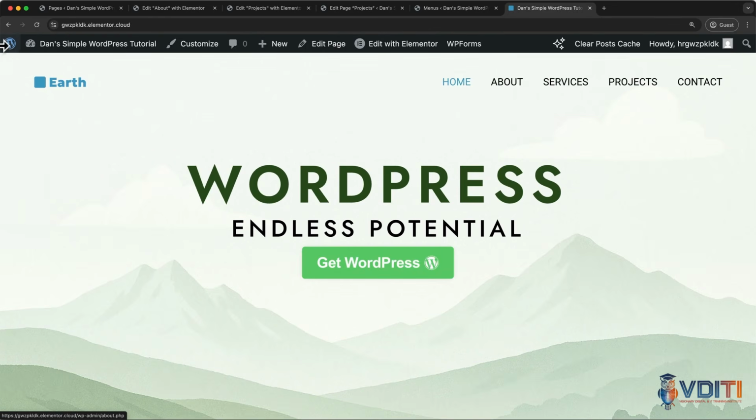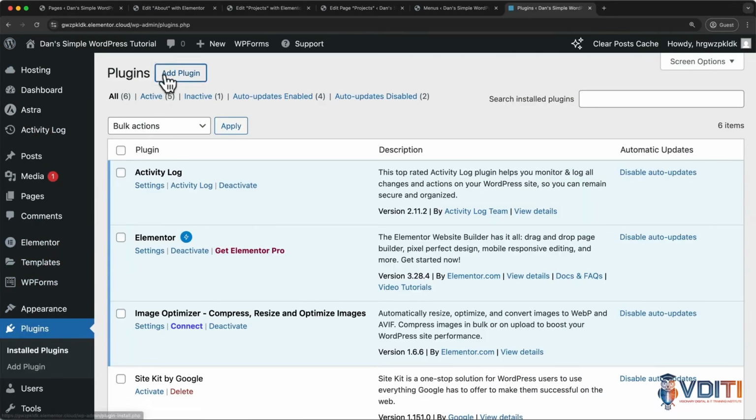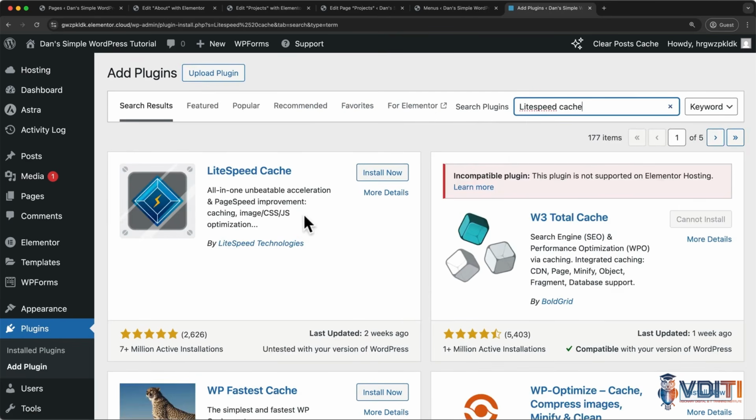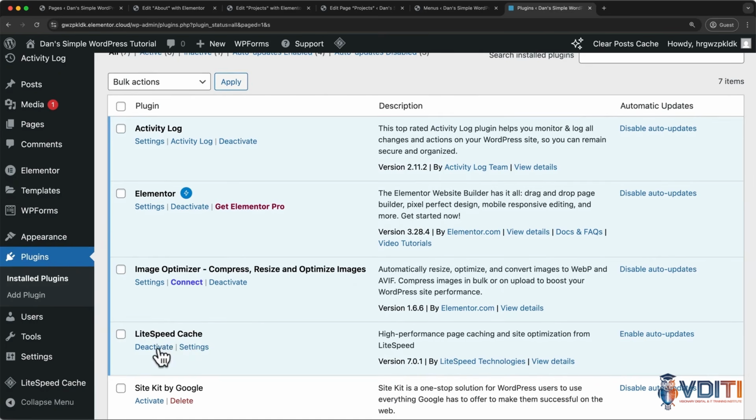Let's go back to WordPress by clicking the logo here. Then let's go to Plugins, Add Plugin, search for Lightspeed Cache, LITE, and then find this plugin and click Install Now. Once it's done installing, we can click Activate. We can see it here in our plugins list. We can deactivate it in the future when working on our site, but for now, our website performance will be improved.